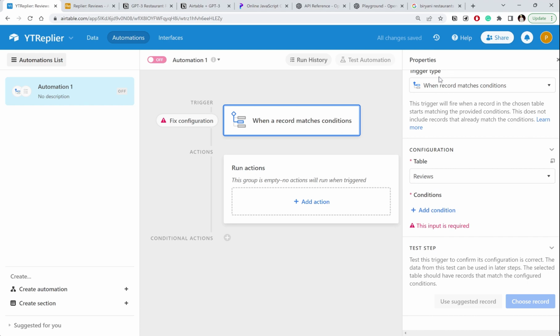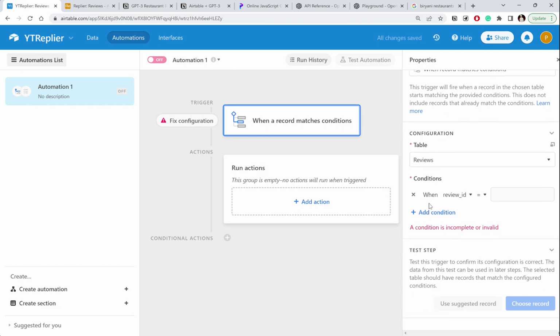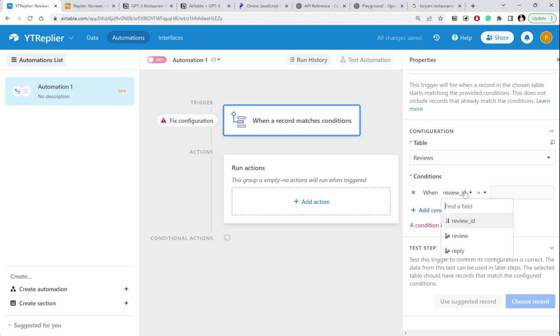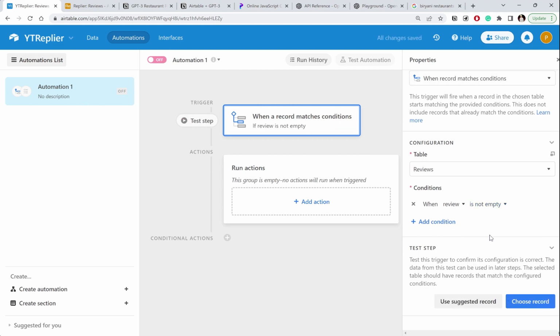Now let's add the condition: when the record matches the condition. We will put a condition that this should only happen when our column review is not empty. We want something to be there before we send a request. So that's the only condition, that review is not empty. Whenever you paste something there, whenever it gets some value, it is going to trigger that particular automation.